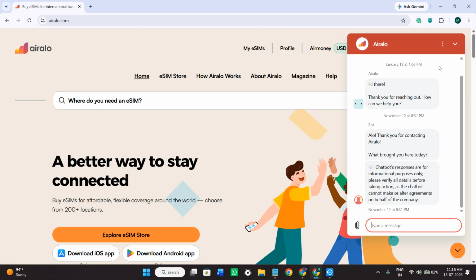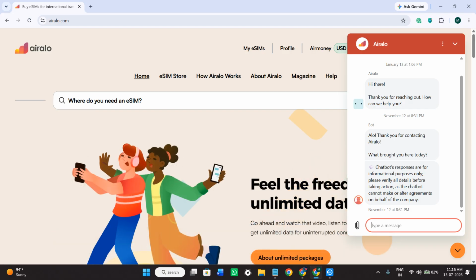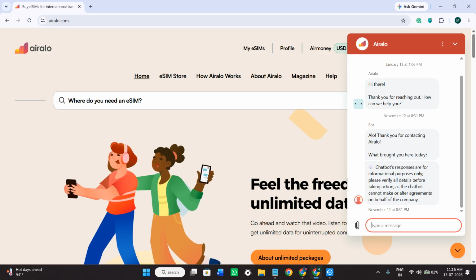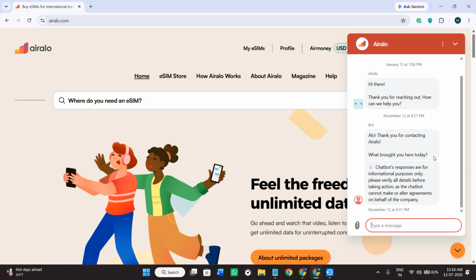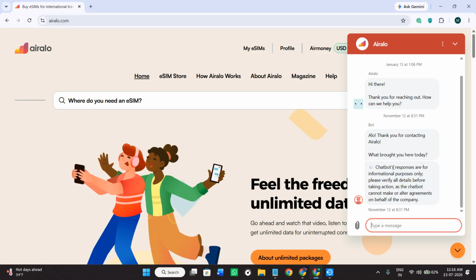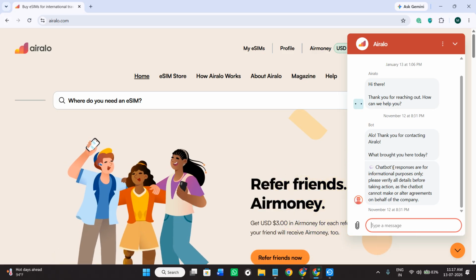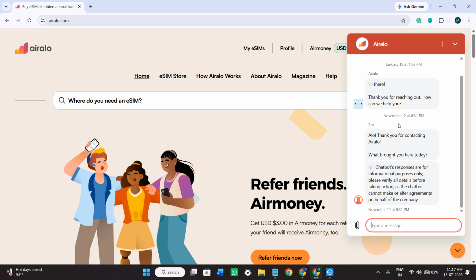Now, as soon as you do so, you are going to see this type of message box in front of you where you can basically type any query for which you want to contact the customer support team. Now, you are also going to see the Airalo bot, but if you want to connect with a person, you can just simply ask it that I want to connect with an Airalo agent, and they are going to connect you with them, and then you can provide your information about any of the problems that you are facing, and that's how you can contact them via the chatbot.